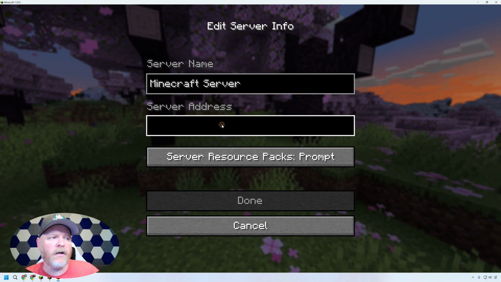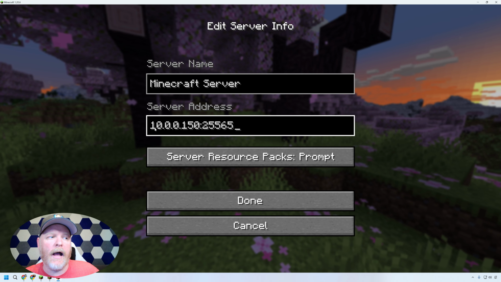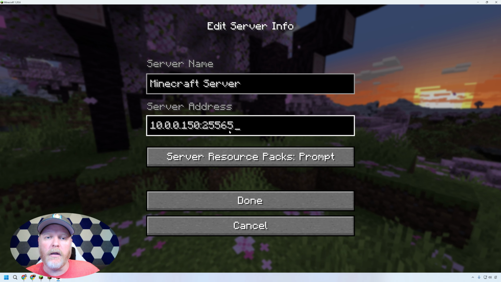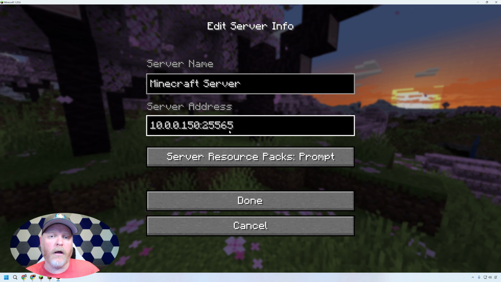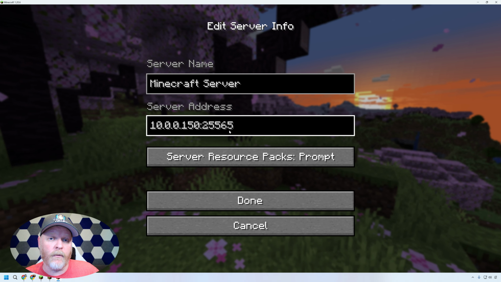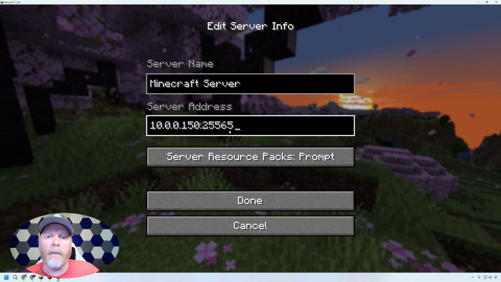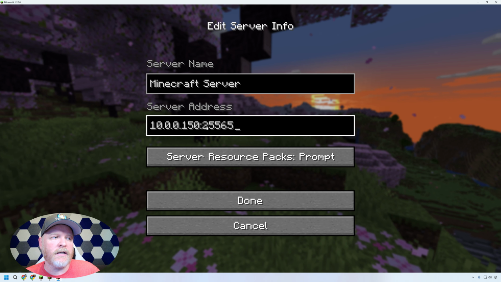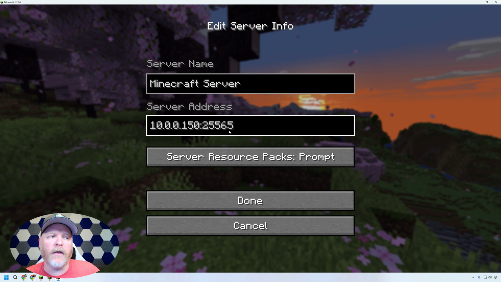Under server address, you're going to put in the IP address of your server, the local IP address, and then the port number. Now, if you're playing this remotely, if you're connecting in, you need to get the IP address of your network from your ISP. You can go to myip.com or something like that. Google it. It'll give you your IP address. That would actually go here, followed by the port number.